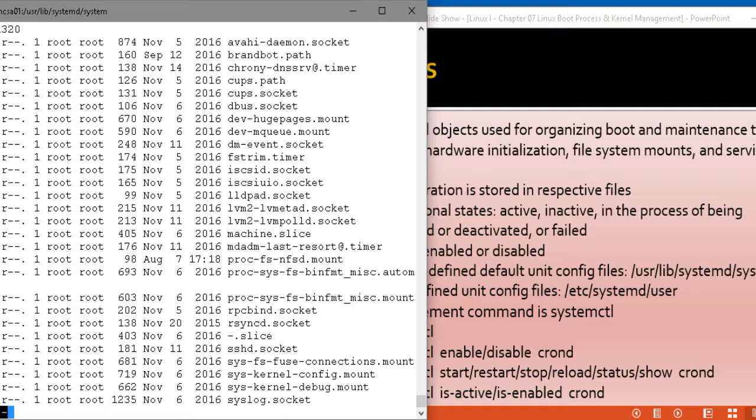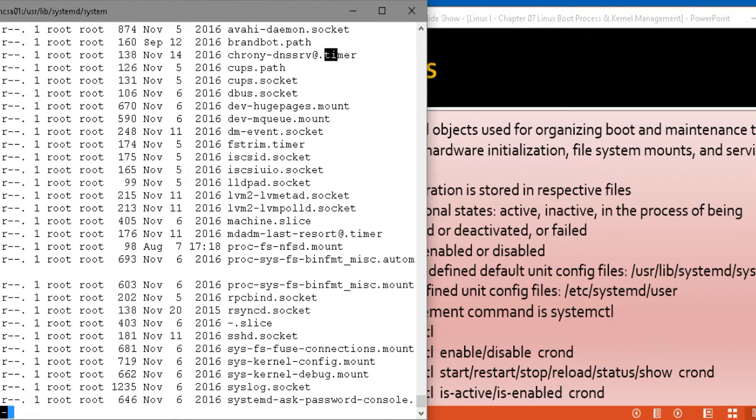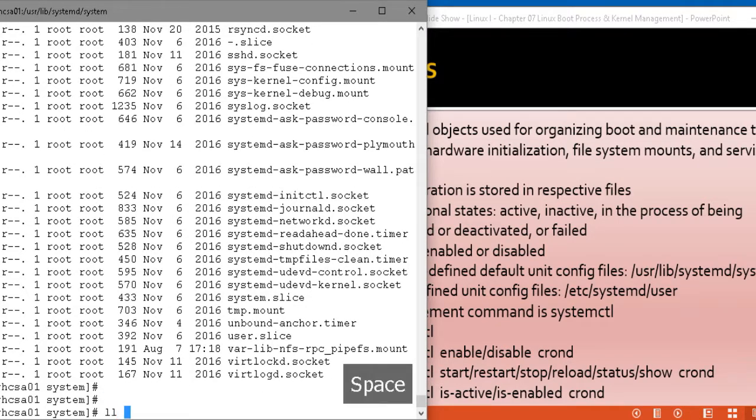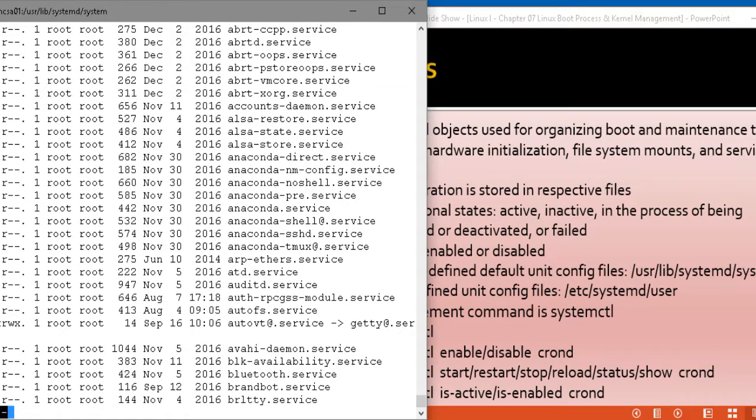So there are some unit configuration files with .socket extension, with .path extension, with .timer extension, and so on. So there are a total of 12 unit configuration file types. However, we deal with the service configuration files in most cases, the service unit configuration files. Now let's take a look at one of these files.